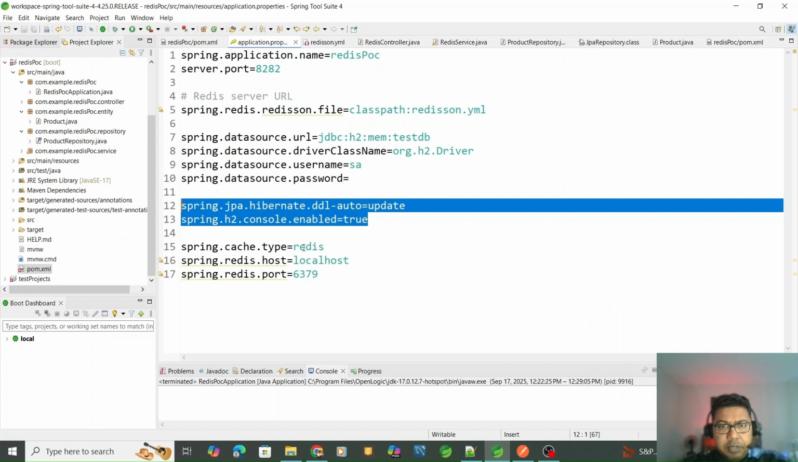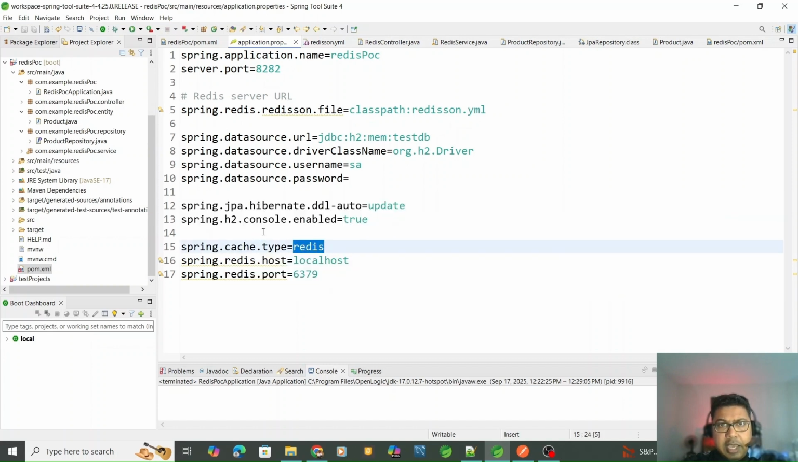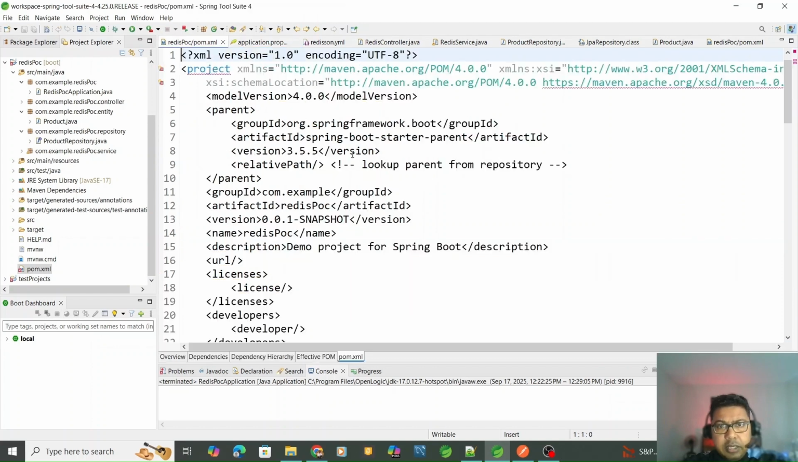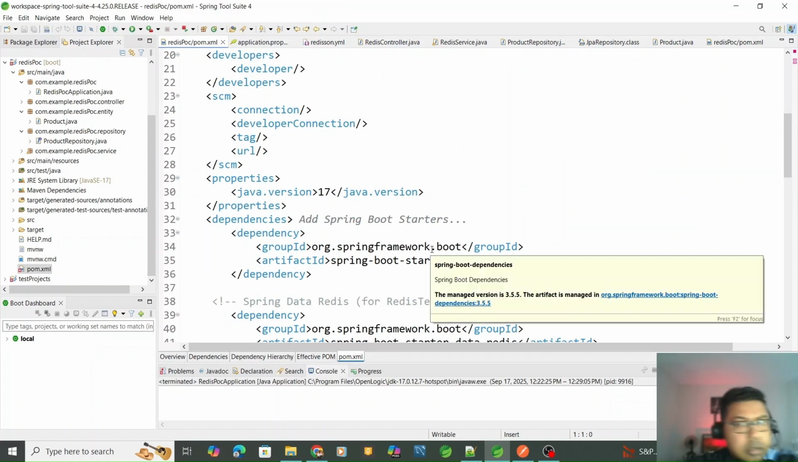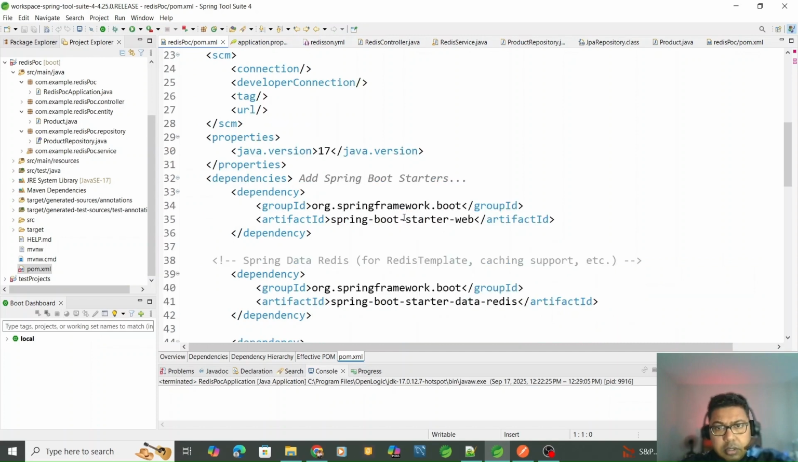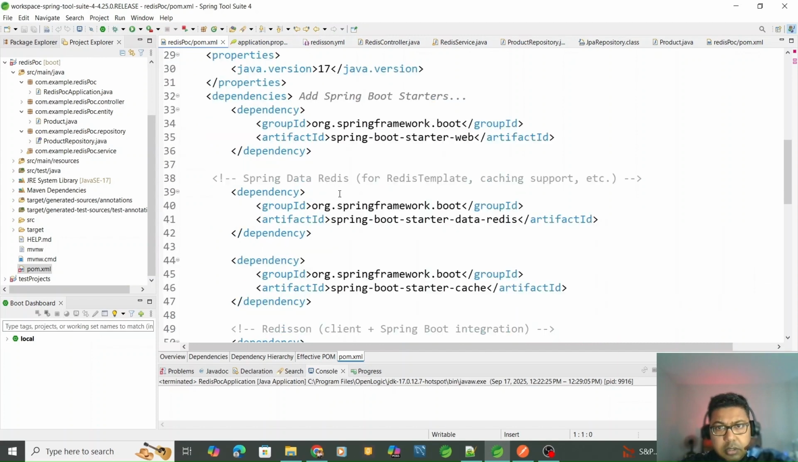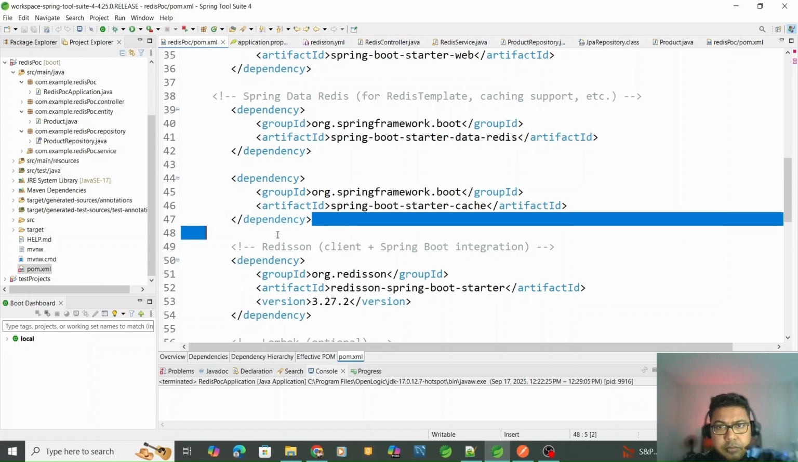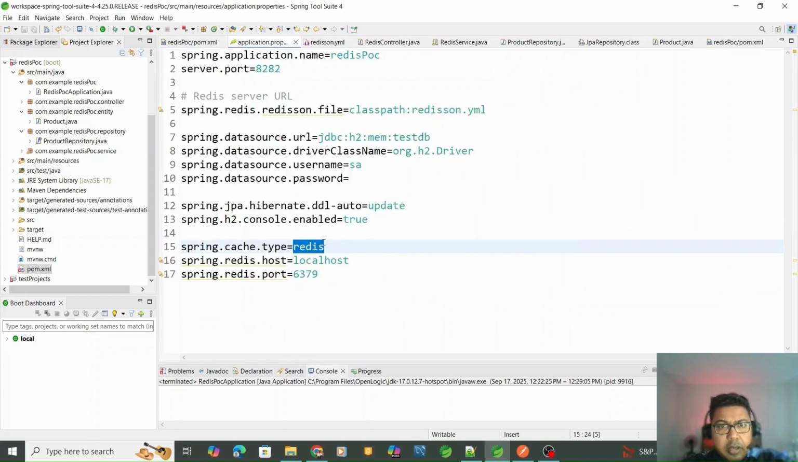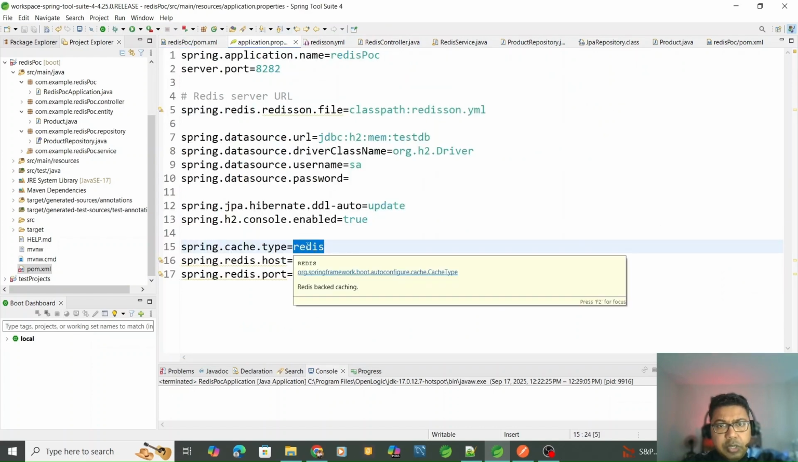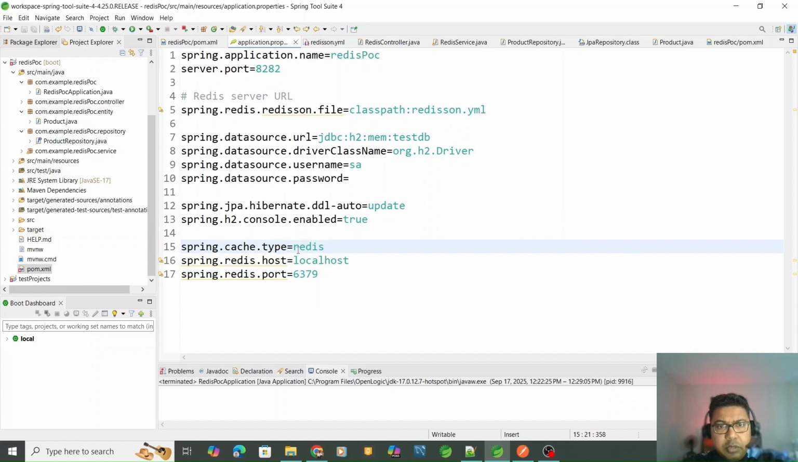And Spring cache type is Redis. So as I have added this Spring cache dependency, I am saying that the cache will use Redis. Spring cache type will be Redis. So where it will store the Spring cache, it will store in Redis, and this is the Redis host and port.